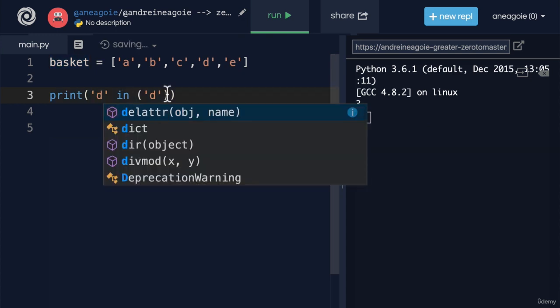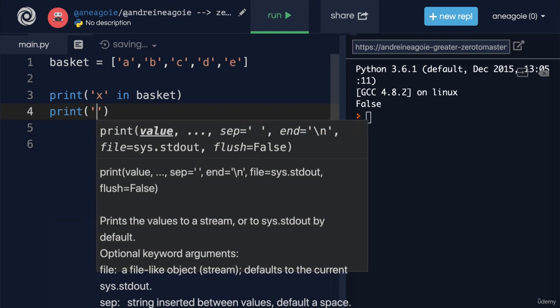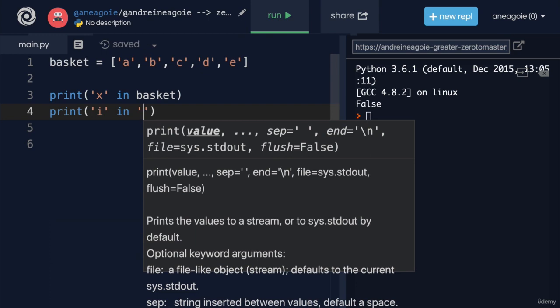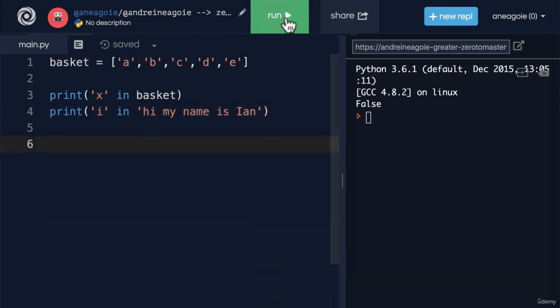We can say, hey, is D in basket? And if I run this, I get true. Okay, is X in basket? I get false. Because, well, it doesn't exist. And this is actually quite useful, and we can even do it for strings. For example, if I'm looking for, let's say, the letter I in a word, and let's say it's I in hi, my name is Ian. If I click run, I get true because the letter I does exist in this string.